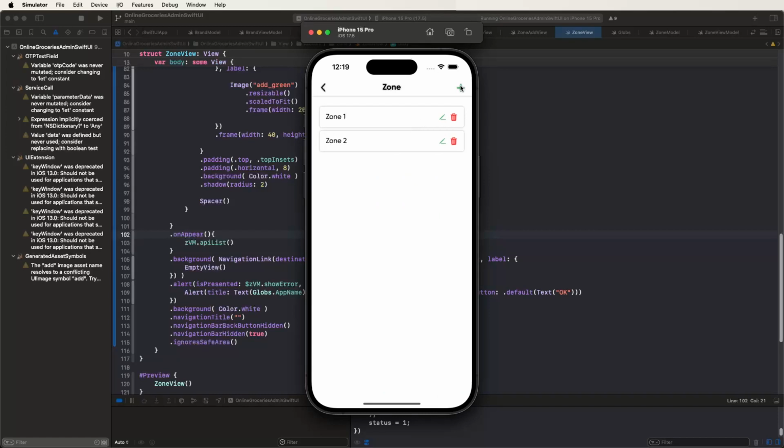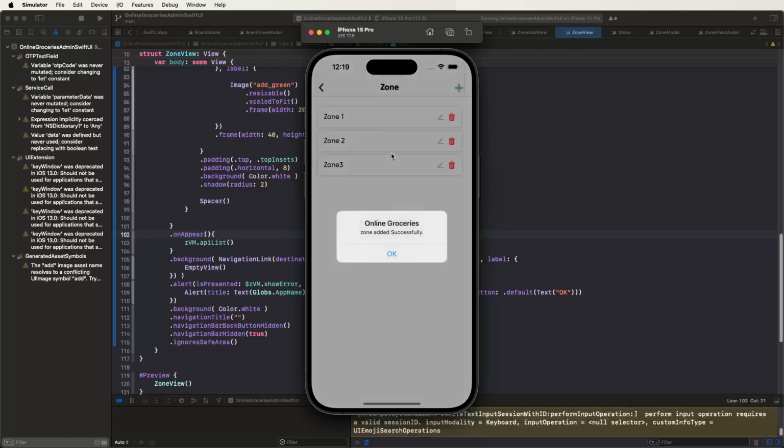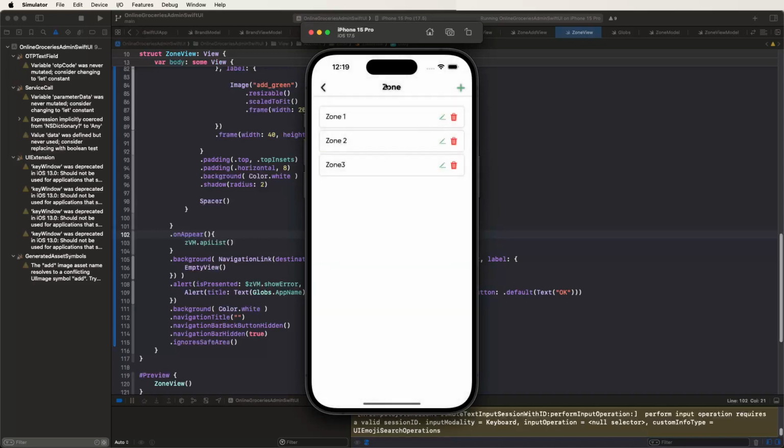Now first of all need to add here the new zones. Use this here the zone 3, need to enter here and to add, click on add, and now zone add successfully. Need to get this here the response as a API, and also need to update this list.